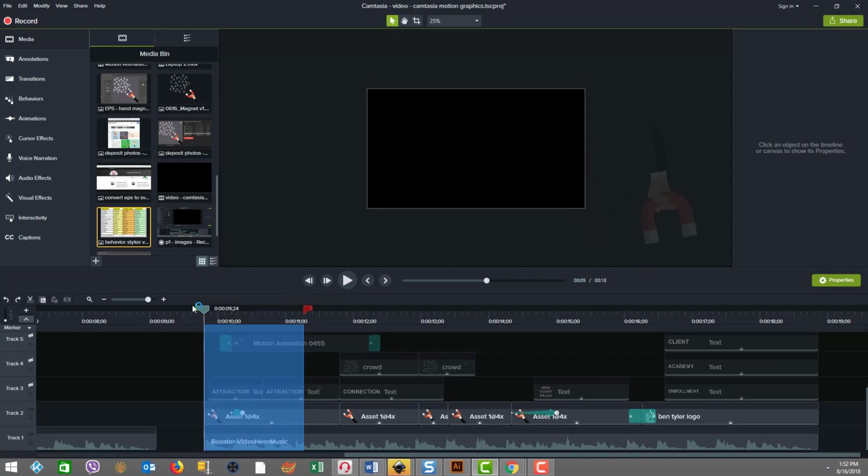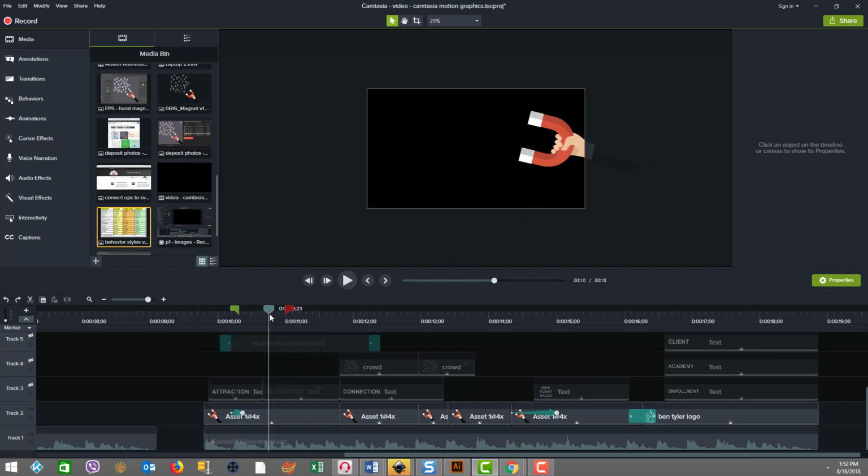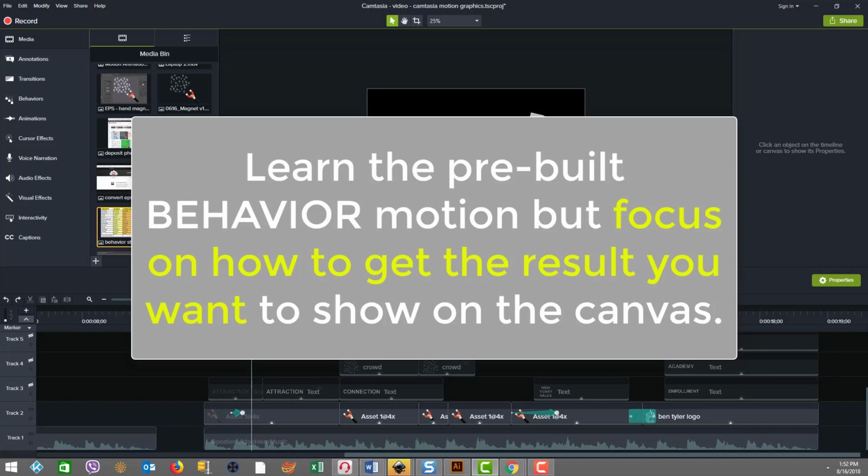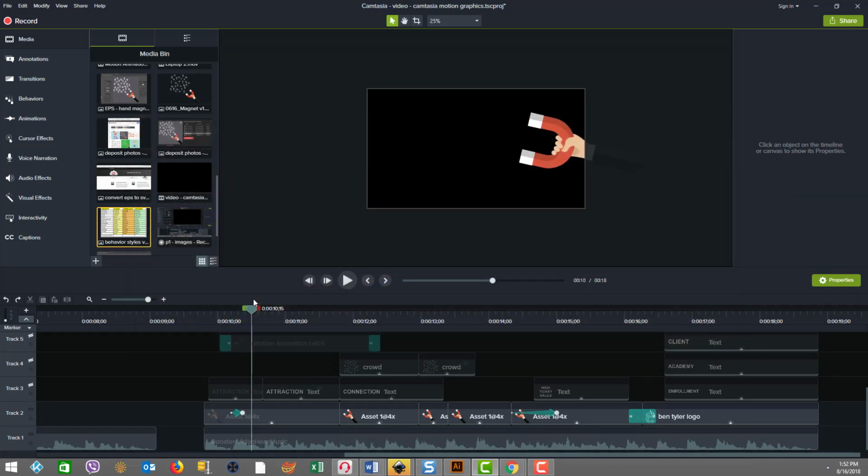And that's what happens when you play with the behaviors and you want to get a desired result that appears just on the canvas. So I was only interested in that swing motion on the canvas. Because it's a pre-built behavior inside Camtasia, I'm actually looking at the end result that comes on the canvas. So don't get thrown off by the fact that the arm swung below. It's nothing to be concerned about.